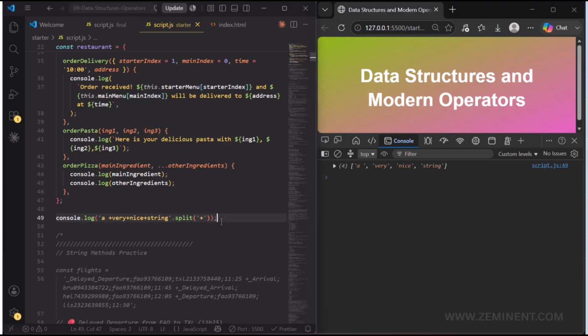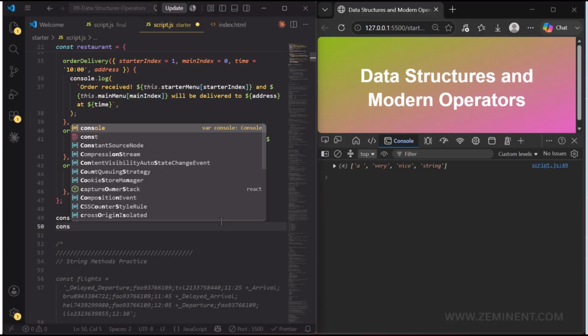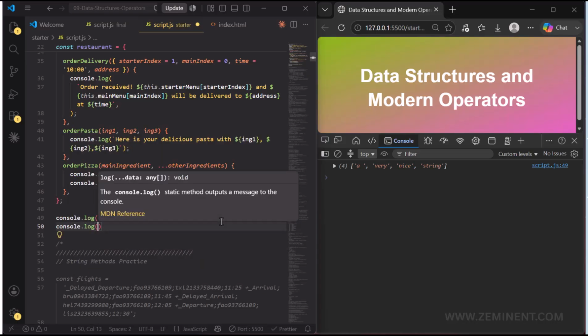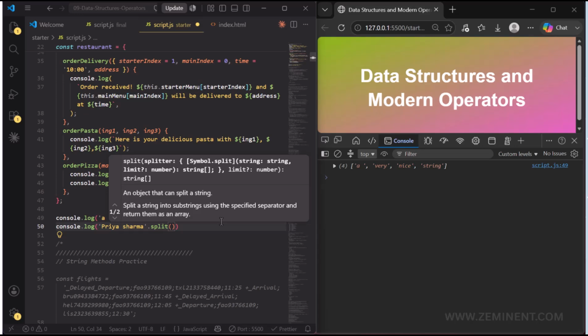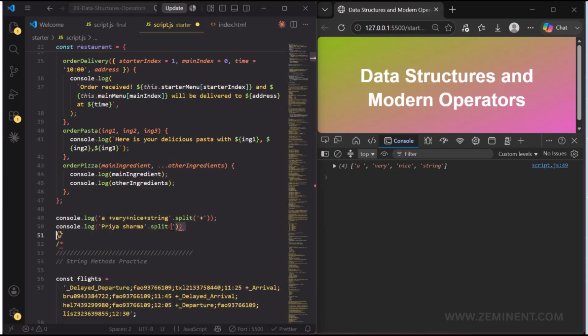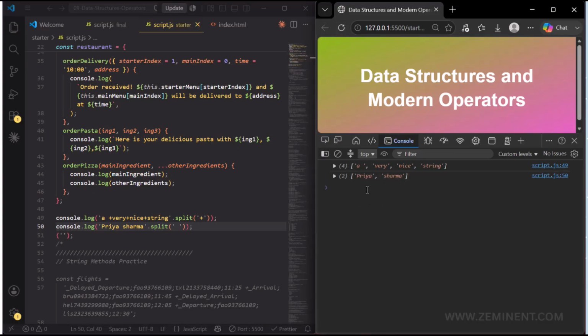Now let's take a look at another example. Same console.log, giving a name. I'm giving Priya Sharma, and then dot split. Here we need to split into two elements, so for that we use a space. So that's why we need to give a space. Let's give a space and take a look at the result. See, here we now have two elements.